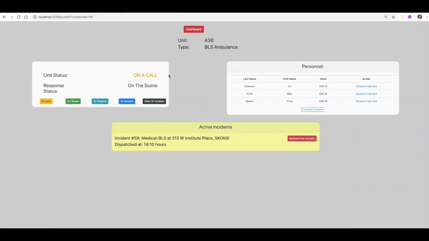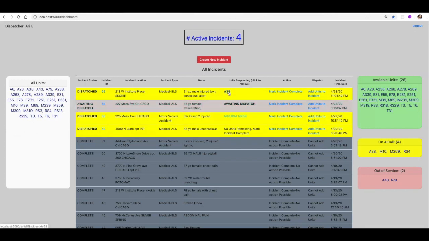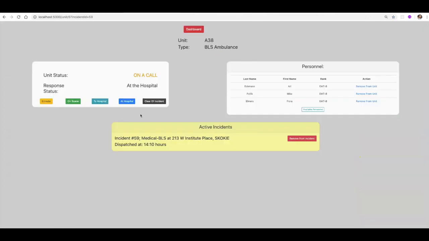Once they finish up on scene and are ready to transport, they'll let the dispatcher know. The dispatcher will mark them en route to the hospital. And once they're at the hospital, the dispatcher will mark them at the hospital, at which point they'll turn to dark blue. Now, when they're finished at the hospital, they can let the dispatcher know, and the dispatcher will come over here and click Clear of Incident. And that will essentially remove ambulance 38 from this call.